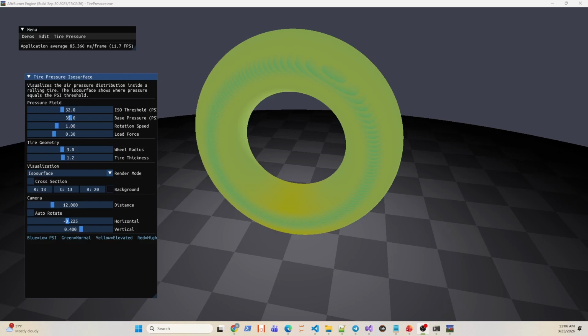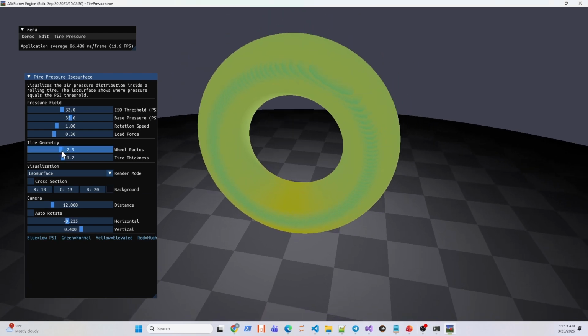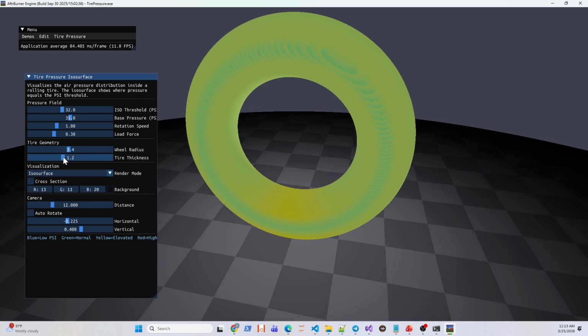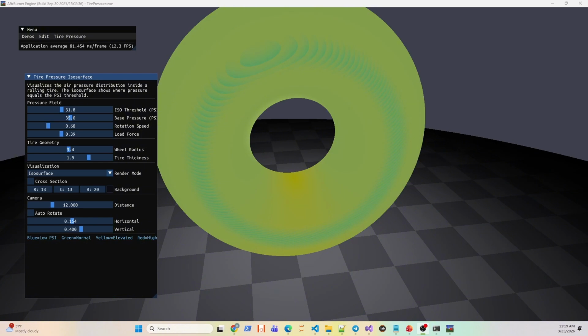This is an isosurface visualization of air pressure inside a rolling tire, built with the afterburner engine using a custom GLSL fragment shader. The tire is modeled as a torus, a donut shape. The large radius represents the wheel, and the tube radius represents the tire's cross-section where the air sits. The scalar field here is air pressure in PSI, computed at every point in 3D space inside the tire cavity.